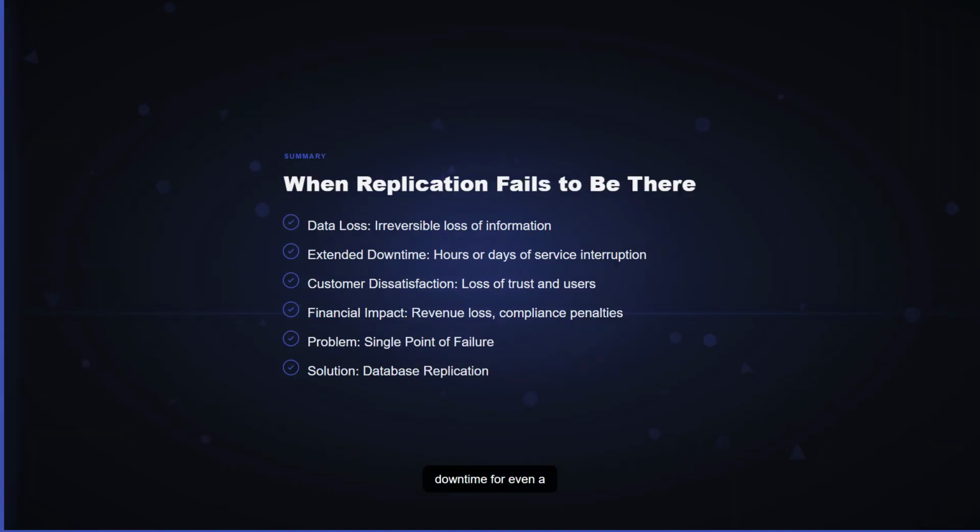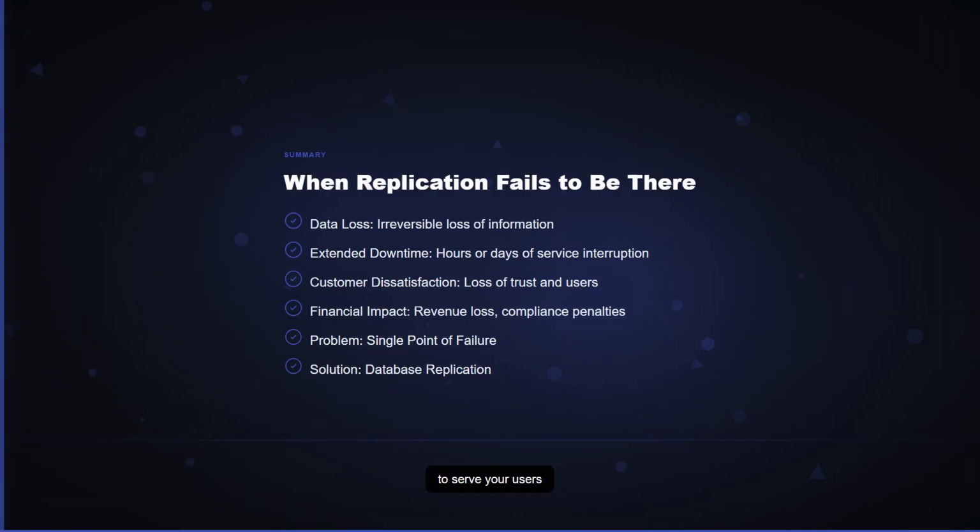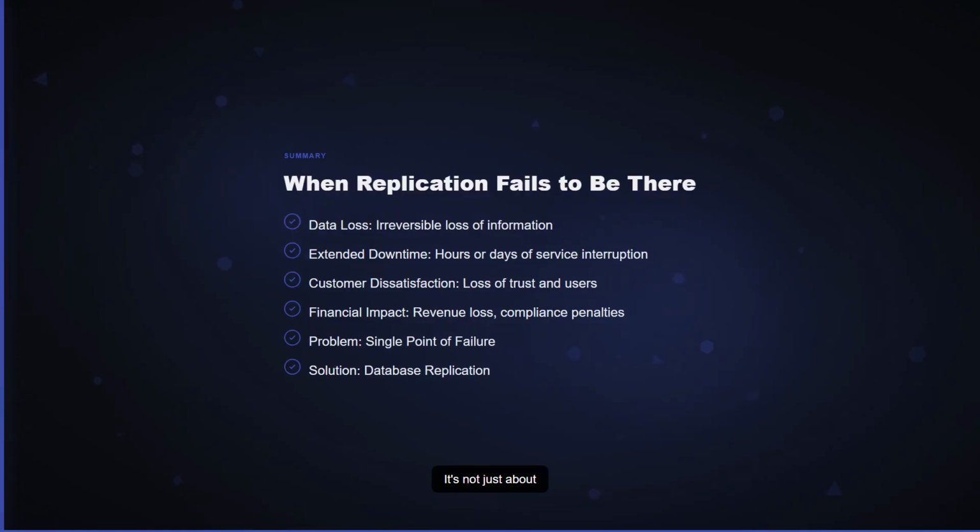Your customers lose trust, potentially abandoning your service forever. The financial cost of downtime for even a small business can be thousands of dollars per hour, and for large enterprises, it can be millions. Beyond money, there's the damage to reputation, the scramble to recover lost data, and the sheer frustration of being unable to serve your users. Ever had that happen when you were trying to pay a bill online? This is the consequence of not having a robust replication strategy in place. It's not just about tech, it's about business continuity and user experience.